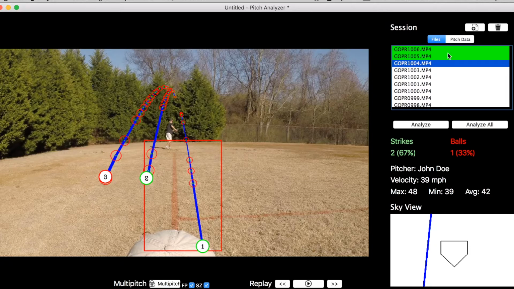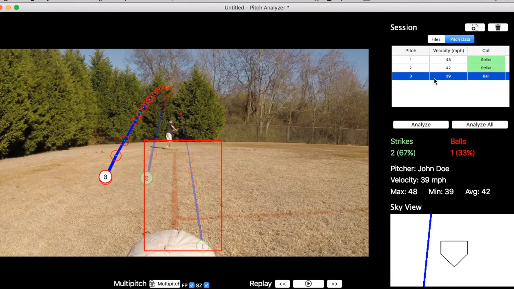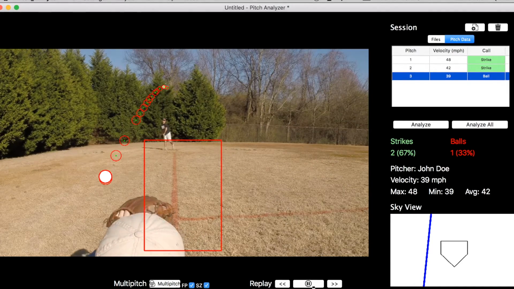If you want a little more information on what each pitch is, you can come back over here to the session window and click the pitch data tab up there at the top of the window. This is going to display a table of each pitch, its location relative to the strike zone, whether it was a ball or a strike, and how fast that pitch was thrown. You can select each one, and it will highlight the respective flight path for each one. If you want to go back and review those mechanics for that particular pitch, you can hit the replay button, and it will show back up again.